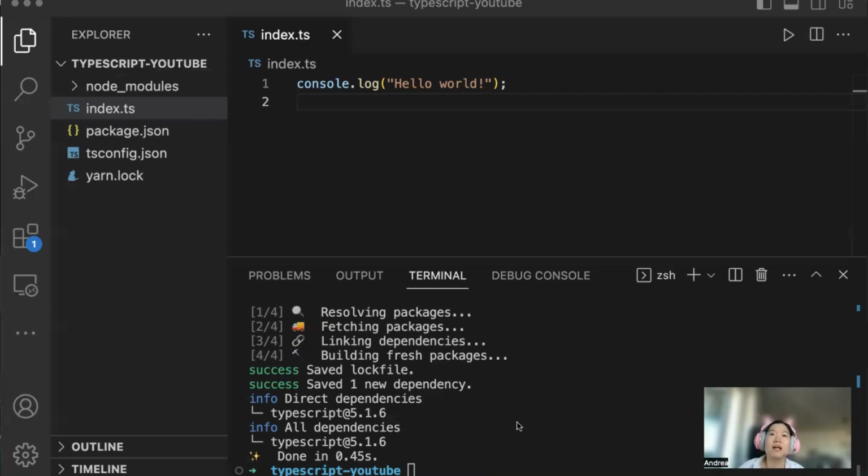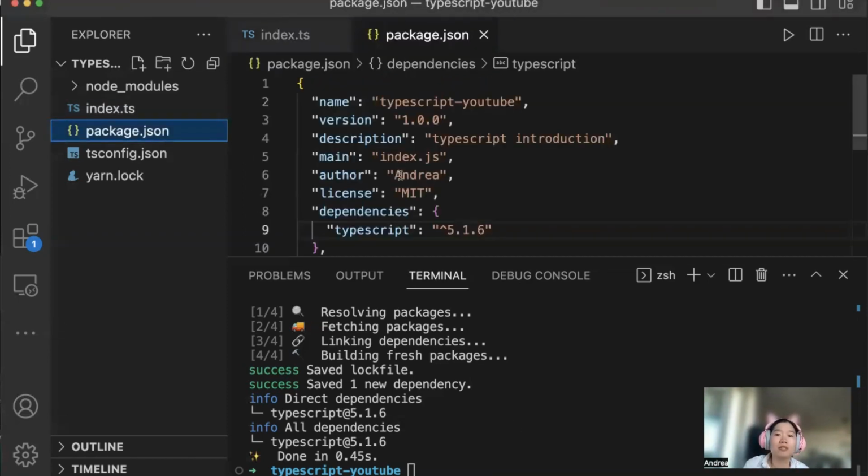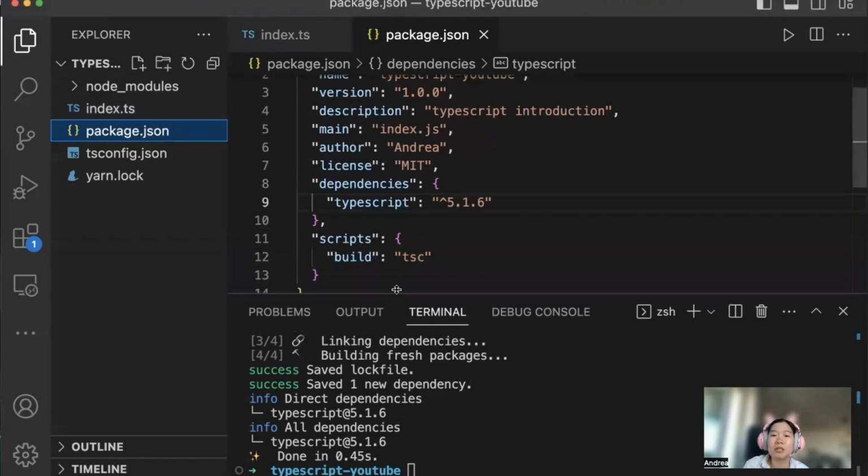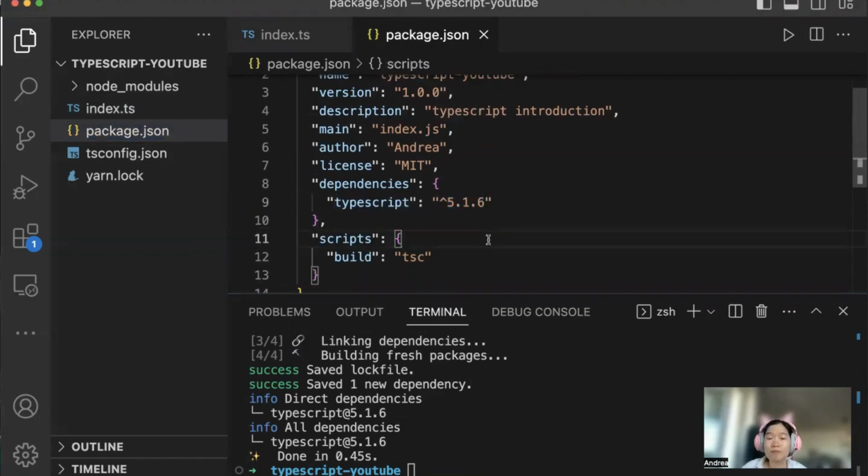Okay, so now let's see the coding part. As you can see now on the screen, I already set up a project, right? In the package.json, I have installed a package named TypeScript, and the version is 5.1.6, right? And the script to run the project is build, and it's going to look at the TypeScript file and then build it for me.